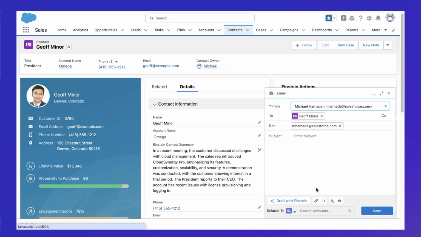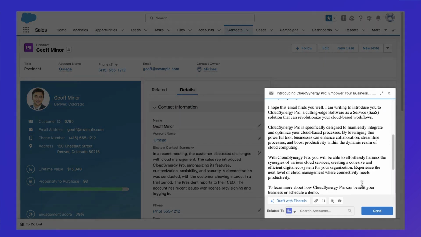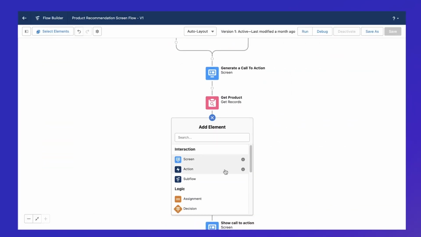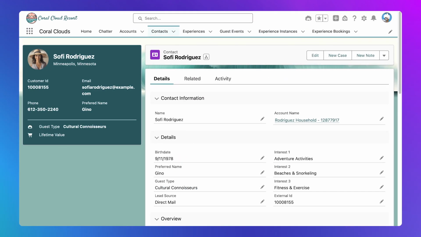And there's no need to develop deep technical skills. Prompt Builder democratizes AI into a low-code tool. This means you can focus on crafting the best prompt, grounded with your own data, to generate the most effective output. Now, let's see how Prompt Builder transforms workflows and why mastering it is essential for your future as a champion of Salesforce AI. Sophie Rodriguez has reserved a stay at Coral Cloud Resorts in Hawaii.